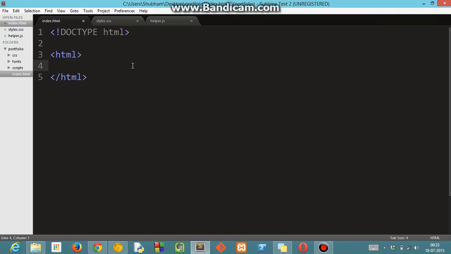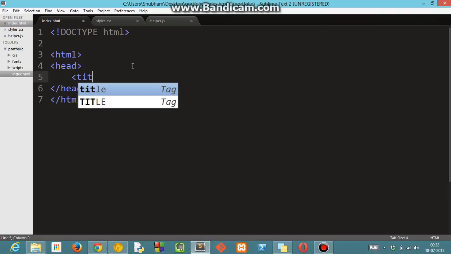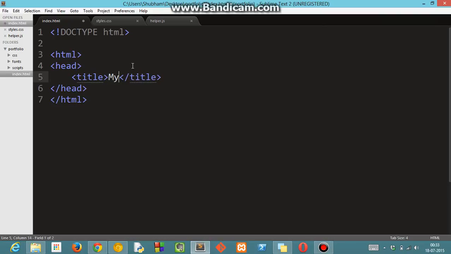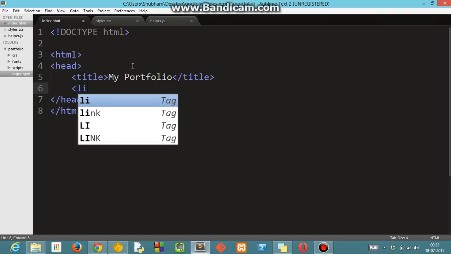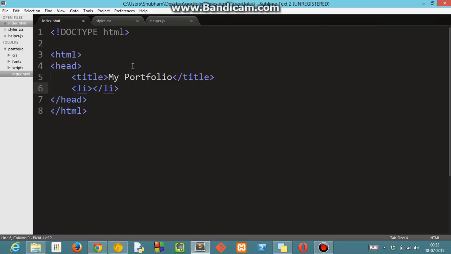and then we will start the HTML tags, and in the HTML tags there will be a head tag, and inside the head tag we will define the title of our web page. So let's give it "My Portfolio", and after the title we will include our CSS file. This can be done by the link tag, not li, link tag.